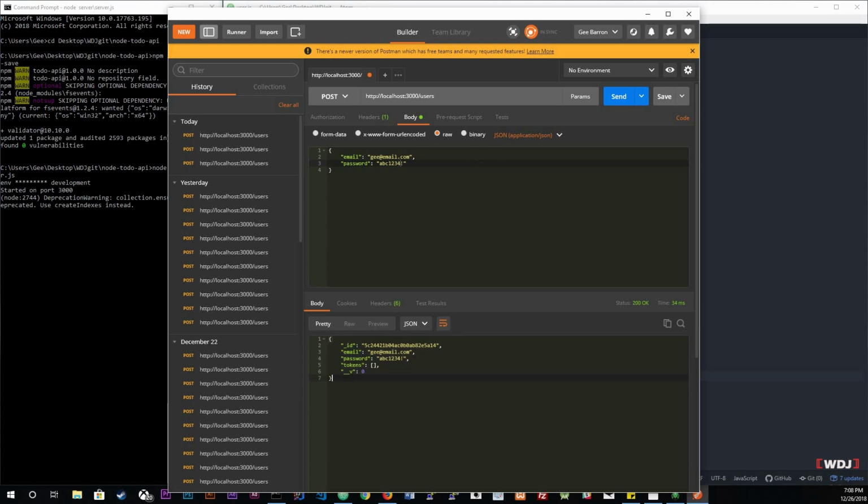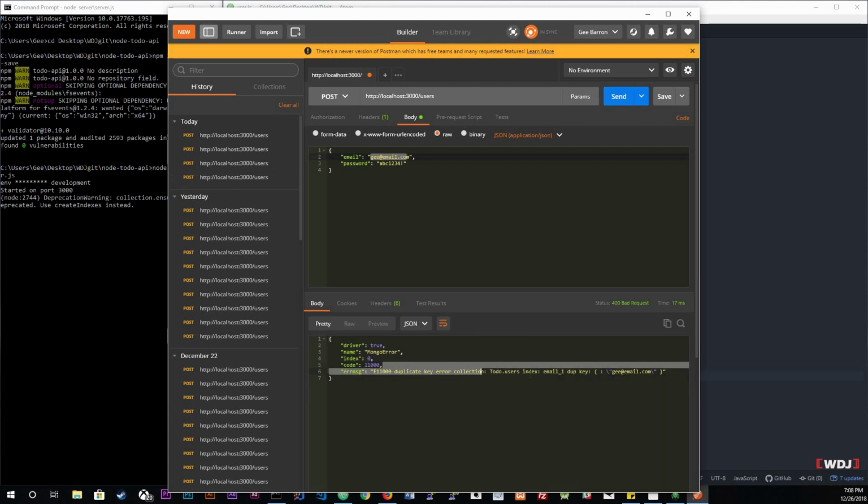Now, if I try to send this again, it should give me an error because this email is already in use. I already created one, but if I try to sign up again, it should give me an error, and it does. All right, duplicate key, todo users index email_1 dup key g@email.com. Great. So this is all working perfectly the way we want it to.